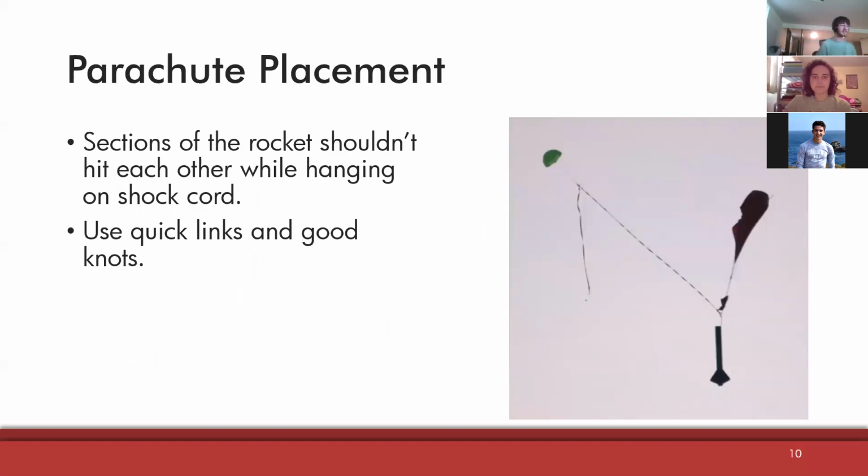To give you an example of parachute placement, you can see on the right a picture of our full-scale launch from this year. I just want you to notice the lengths of the shock cord. I know this is after deployment, so there's no upper airframe on there. But you'll notice if the lower airframe were to swing down, if the upper airframe were there, it wouldn't hit it because of where the parachutes are placed and how long the shock cord is.